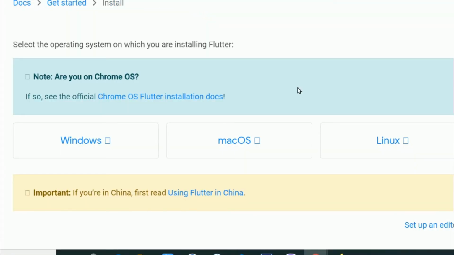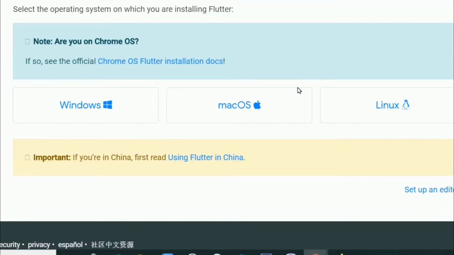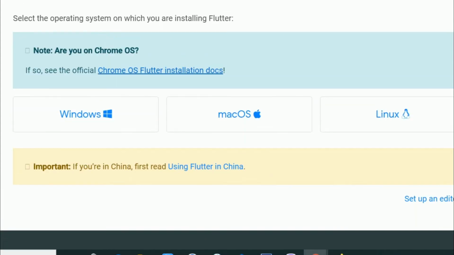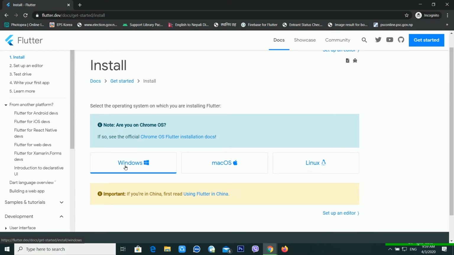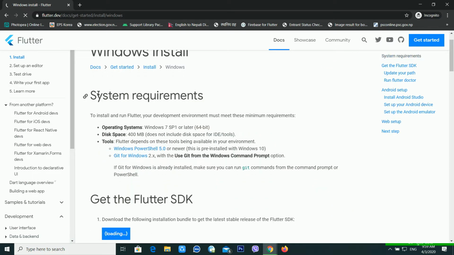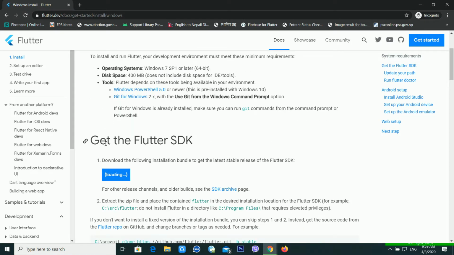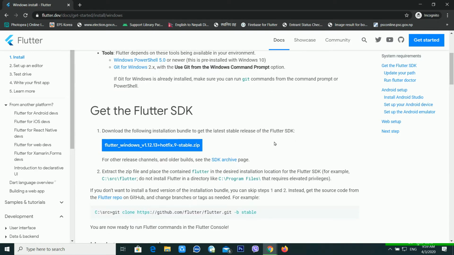Now you can see it's giving me some instructions, and you have to choose your operating system. If you are using Windows, click on Windows. If you are using Macintosh, you can use macOS, or if you are using Linux, you can use Linux. But this time I'm using Windows, that's why I'm clicking here. And now you can see it's giving me the system requirements, how to get the Flutter SDK, and different kinds of things.